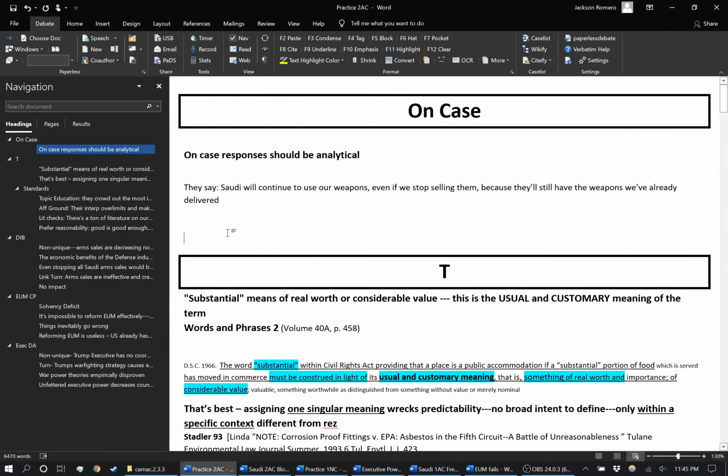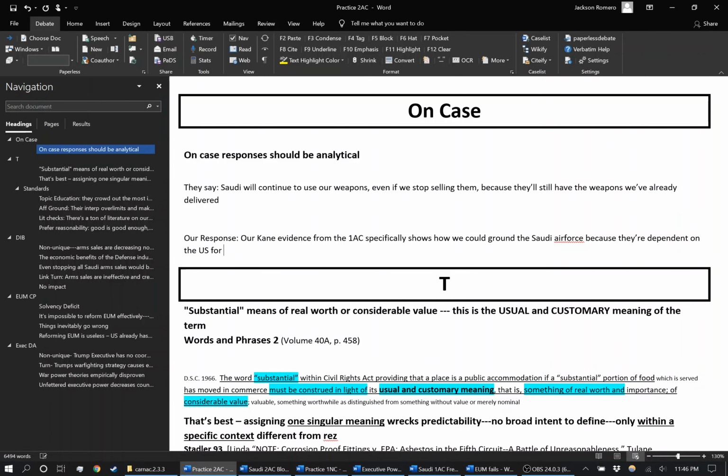So our response here isn't to read a new piece of evidence. Our response would be, and you could write this on the flow, or you could write a couple words on the flow and just look at it and say it out loud during the round: our Kane evidence from the 1AC specifically shows how we could ground the Saudi Air Force because they're dependent on the US for parts and maintenance.